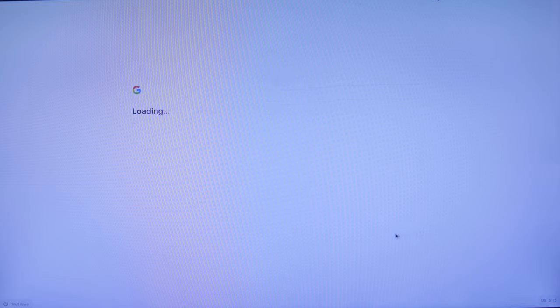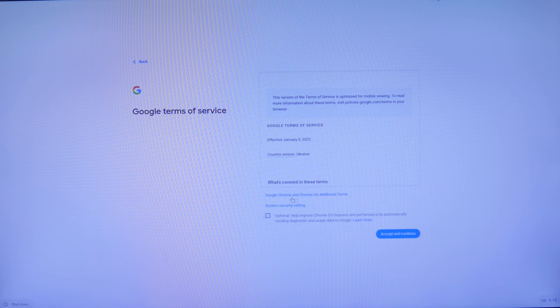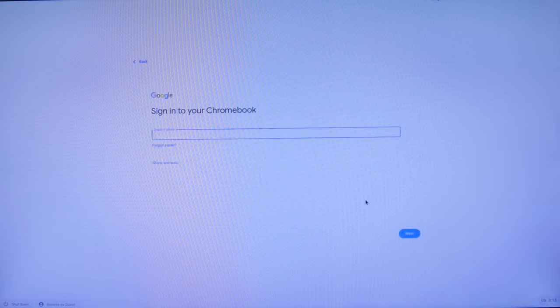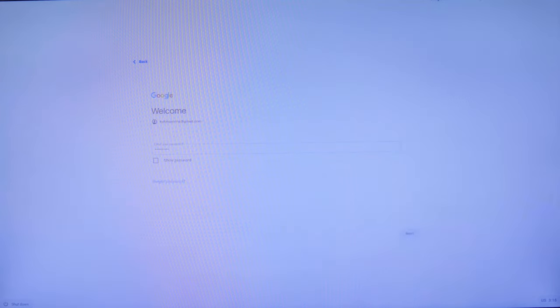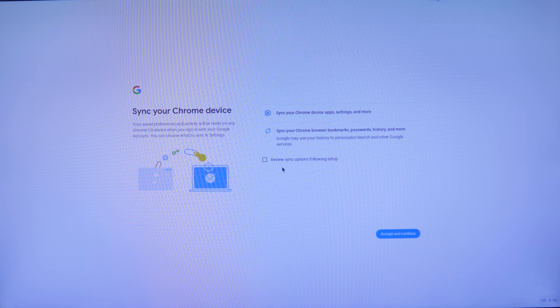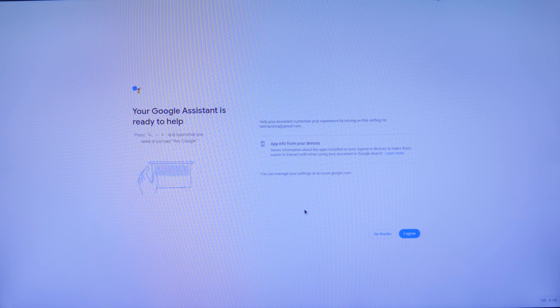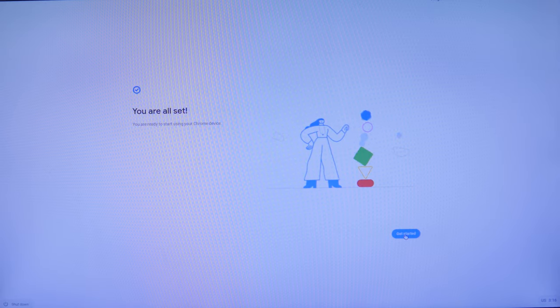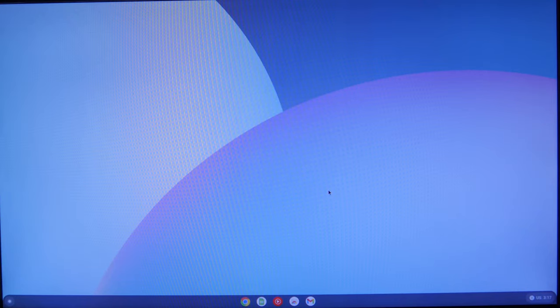Click to continue. Accept the license agreement. The operating system will check for updates. Choose who is going to use this device. Then sign into your Google account. You'll be suggested to sync your device. Also, you can enable Google Assistant. Or connect your phone to sync contacts and passwords with Google. After that, you'll see the desktop.